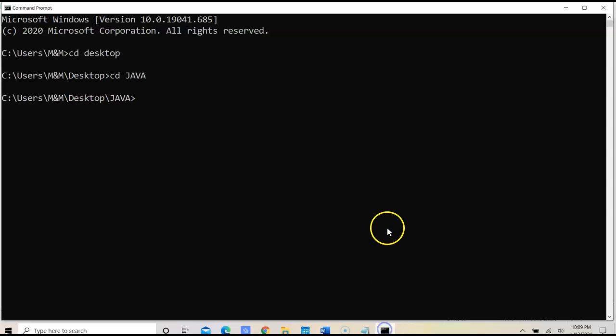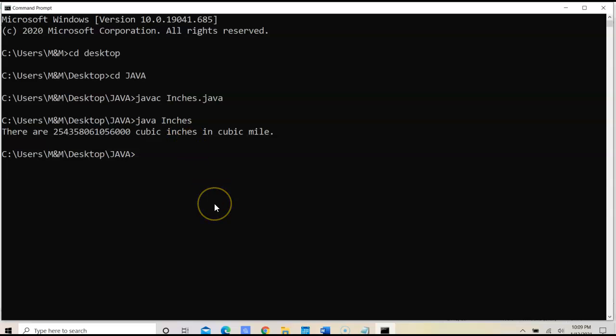And then I would use my command prompt, which is Windows command line. I changed my directory to the folder where I store the file. Then I would compile the program by using javac inches.java. We gotta make sure that the file extension is there when we compile. With no errors, now I can run the program by using java and just inches without the file extension. So here it provides me with the output.